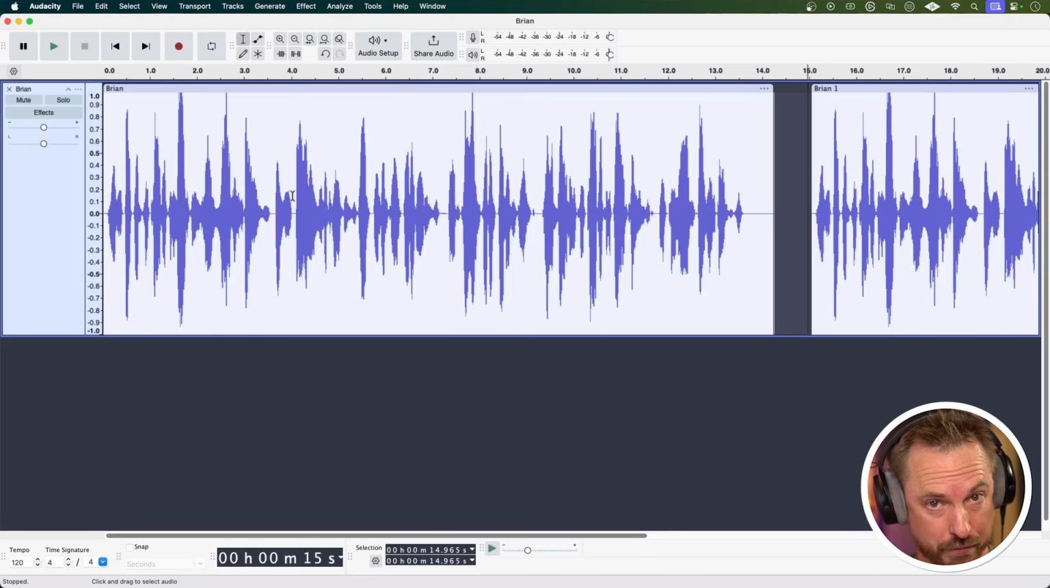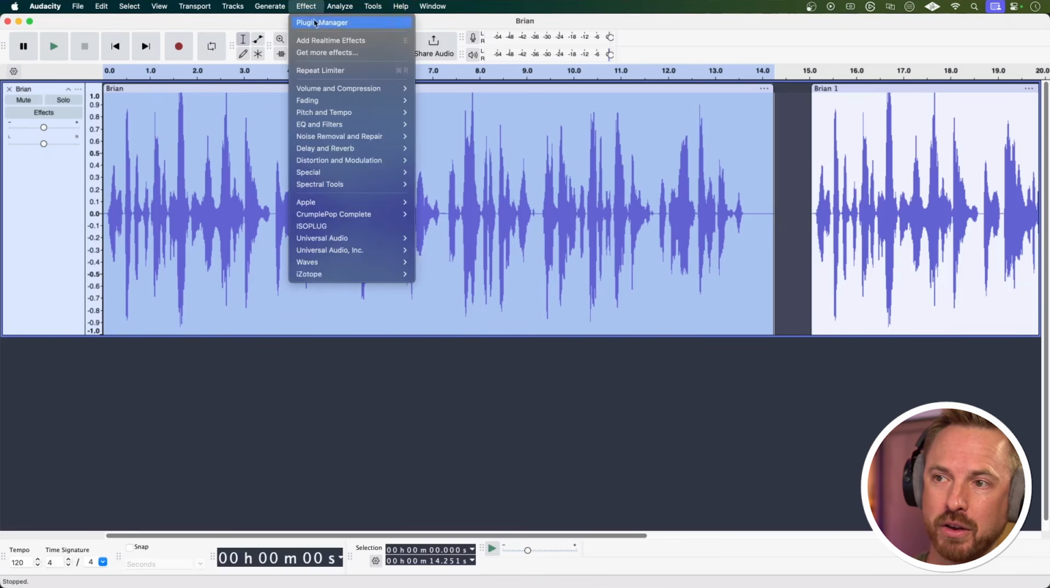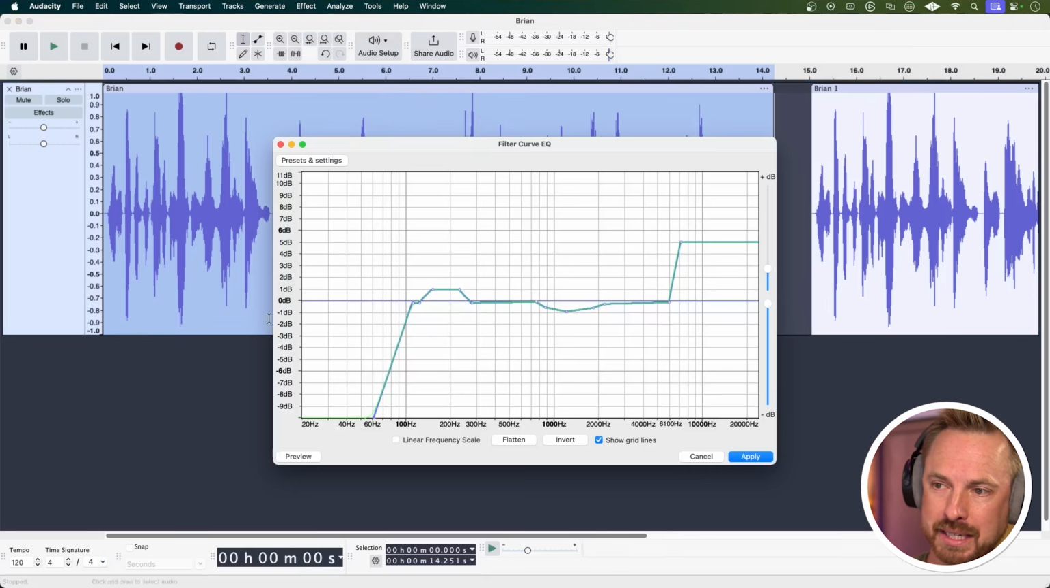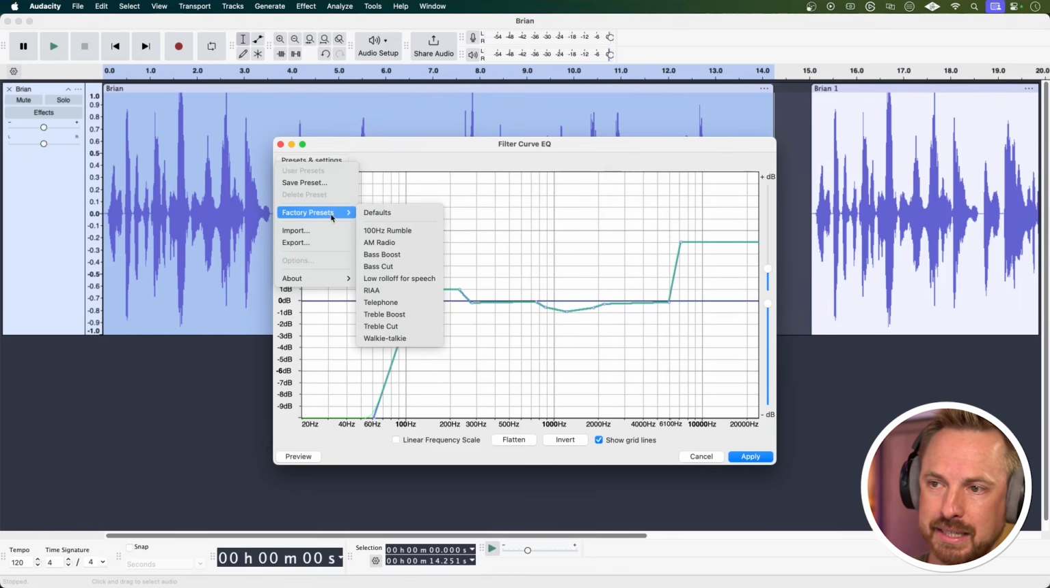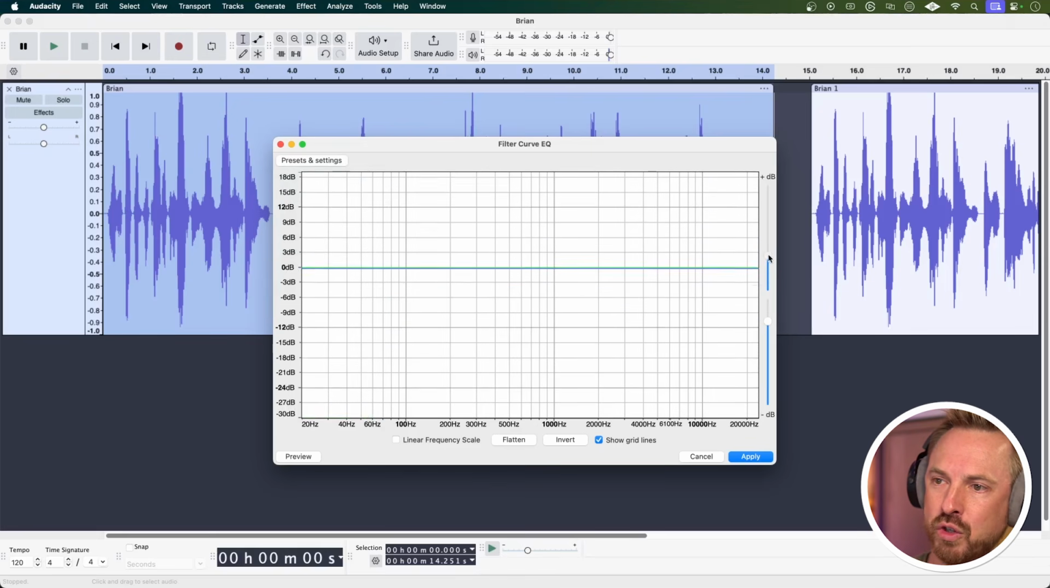So let's start off with the first step, E, which is Equalize. I'm going to double click this, go to the Effect menu, then EQ and Filters, Filter Curve EQ. Now, to set this to a flat line, we'll go to Presets and Settings, Factory Presets, Defaults. We've got a flat line, and then we can grab these handles over here to zoom in.